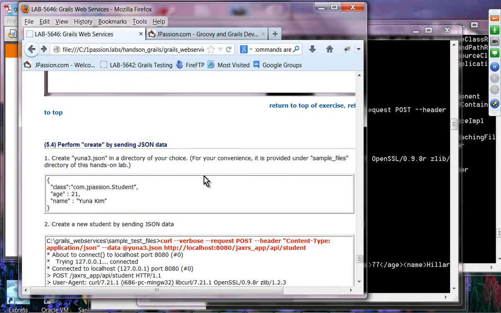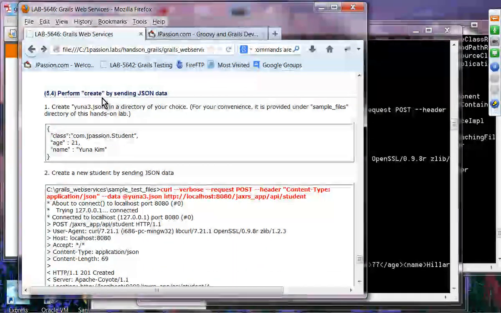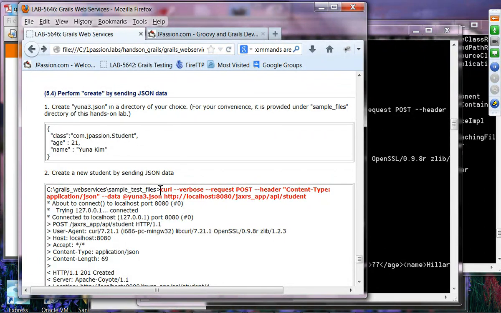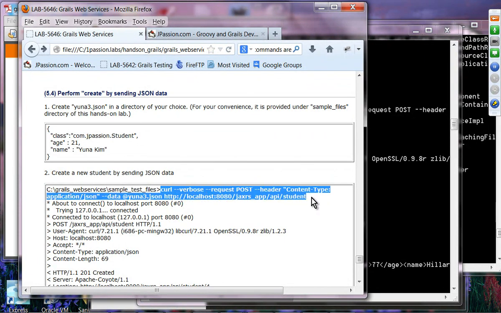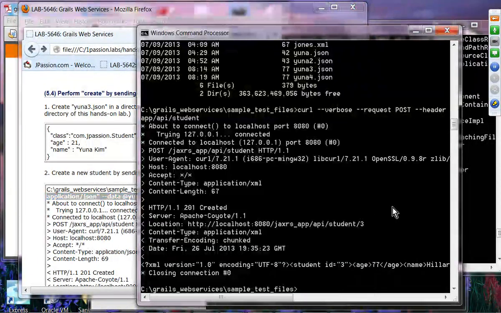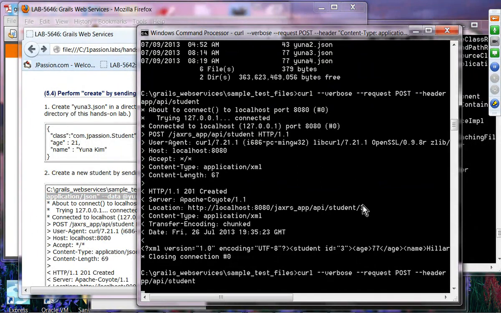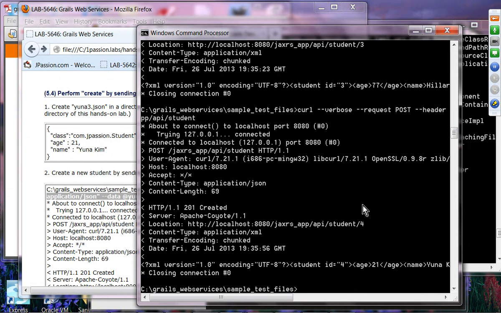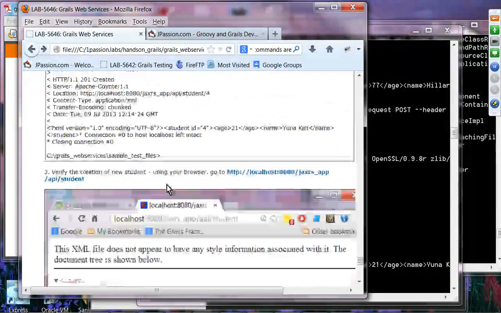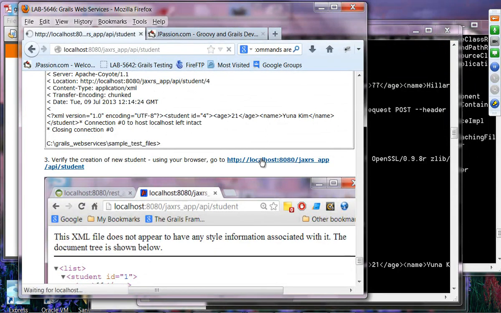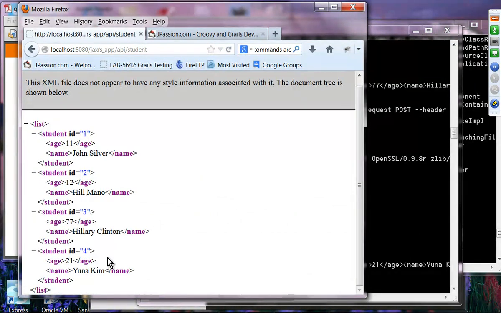And we can also create a student. So let's try create student here. We're doing pretty much the same thing to the application that is built with JAX-RS. Okay, so create has been successful. So now if I look at the students, I should see Kim here.